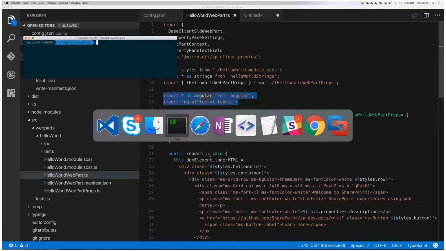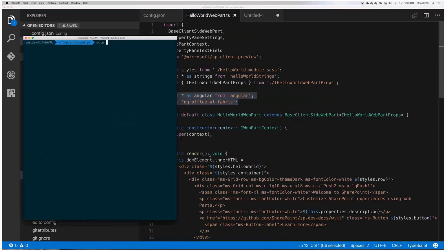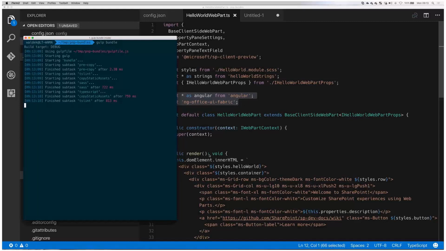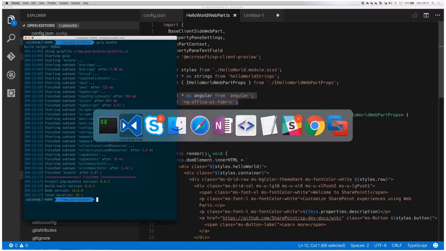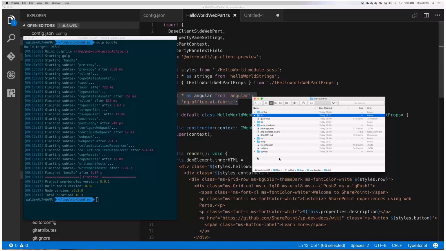So we go to command line and we call gulp bundle. And let's have a look when it's done at the size of our bundle. Remember, the web part that we have here is just a plain Hello World web part, which is exactly the same as you would do when you create a new project. So the bundling is done, and now let's go to our Explorer, let me zoom in on that. Let me go to dist where our files are.